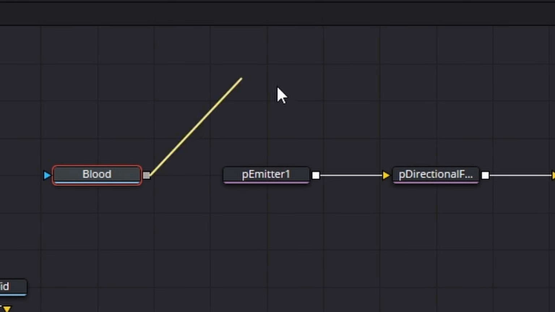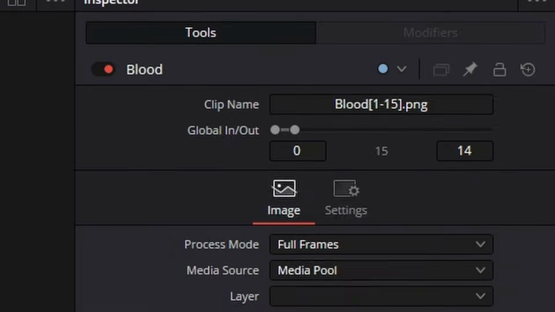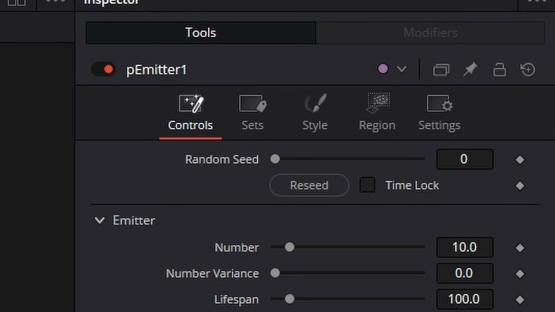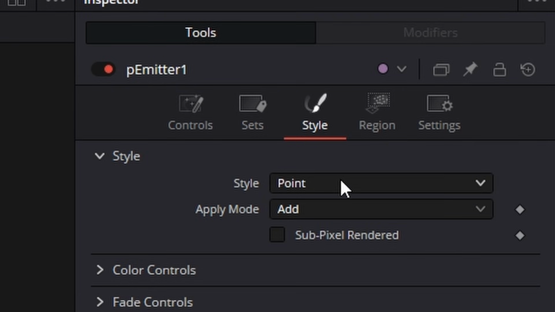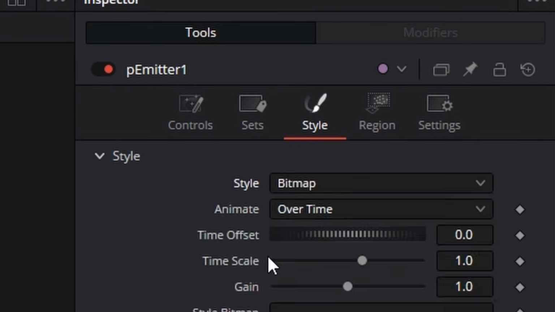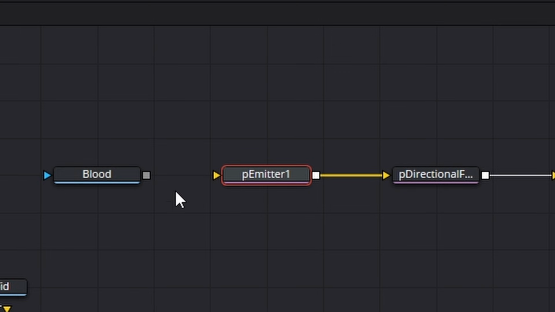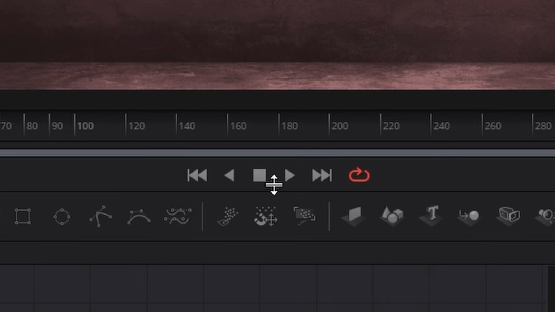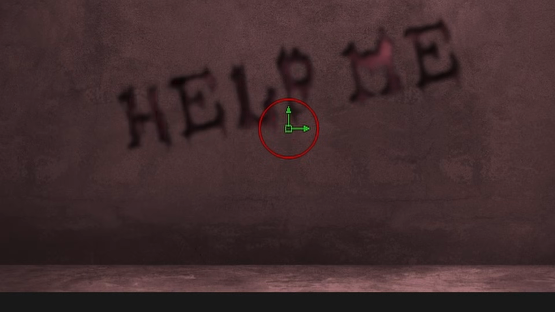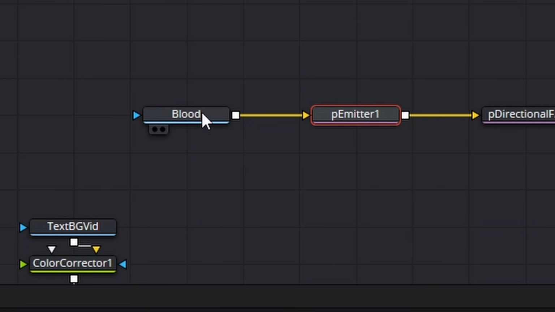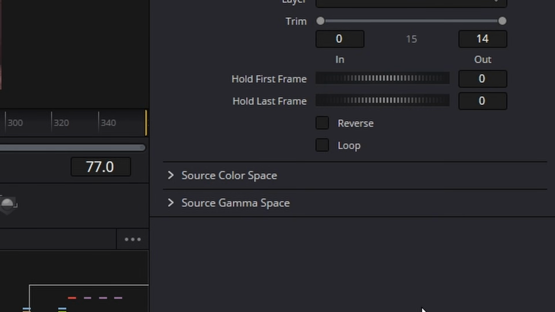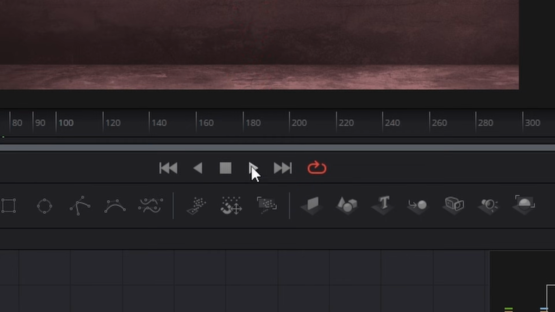Now if I try and connect that to our emitter, it won't have it, and the reason for that is we need to come across to the emitter. Under style here, click on that, then come down and under point, change it to bitmap, and you'll notice a little yellow triangle has come up, and it now allows me to connect in like that. And if I play that back, we get one burst of blood. The reason for that is we need to click on the blood, come across to the right hand side, and change it to loop. And now when we play that back, it'll always come out like that.